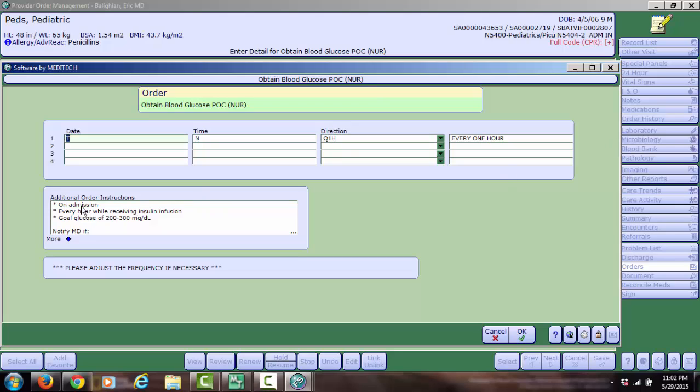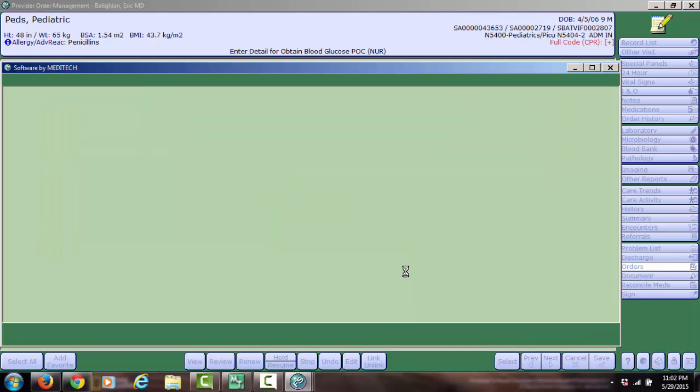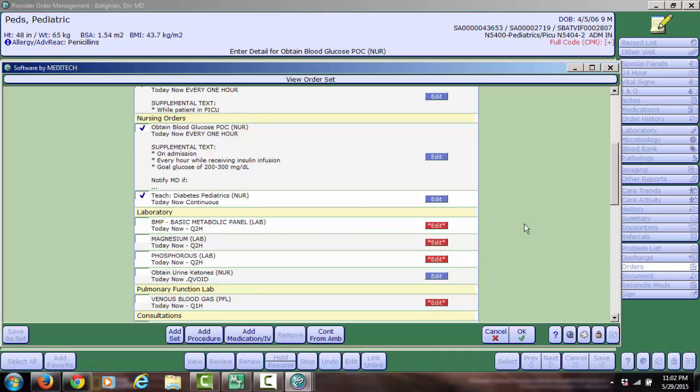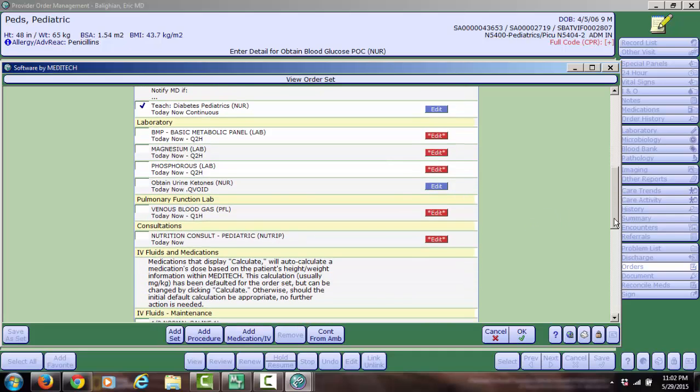It just says on admission every hour while on insulin infusion with a goal glucose of 200 to 300 while on insulin. Now, notice that there's more stuff down here, so I'm going to have to go in this box and then hit the down arrow. Notify MD if glucose is less than 200 in the first 24 hours, then if less than 100 or greater than 400. So I'm going to go ahead and hit OK. Diabetic teaching probably sounds like a good idea at some point.